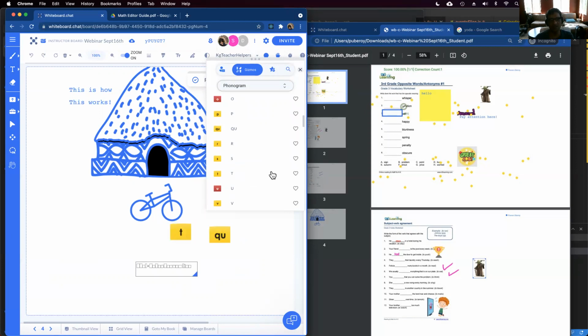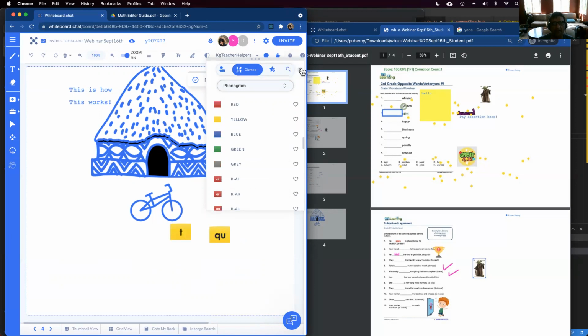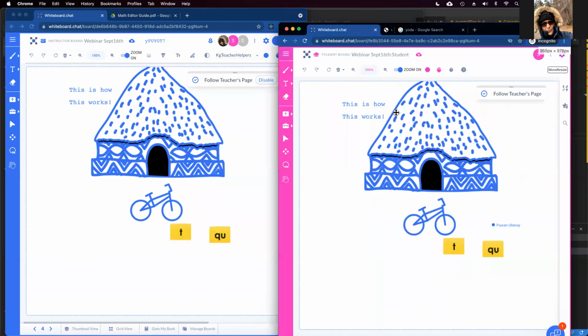Why is this an offset? All right. Any other questions, Dhaval? Yes, people want to see how you use the Immersive Reader again.